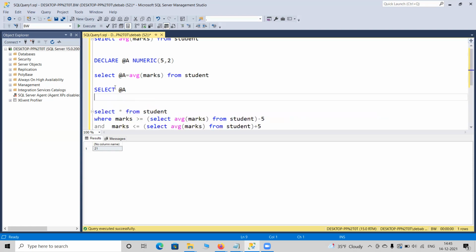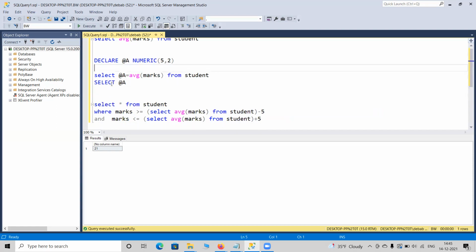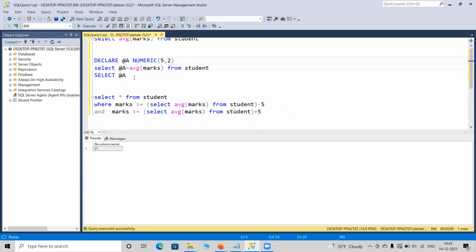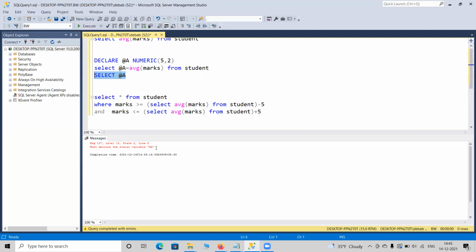Now I hope the idea is pretty much clear, at least better than previous. But if I write select @a here, it is not going to work because this is not a permanent object in the SQL Server. It is saying must declare the scalar variable @a. So all the time you need to execute this query as a whole.